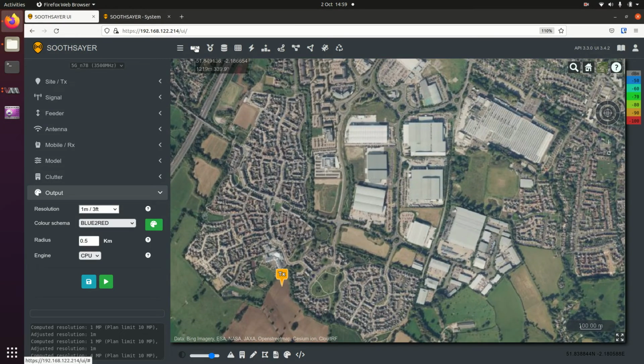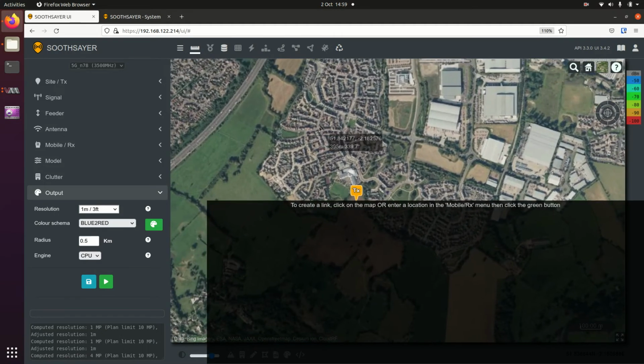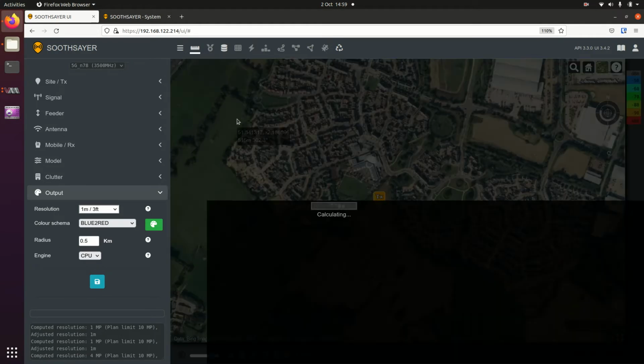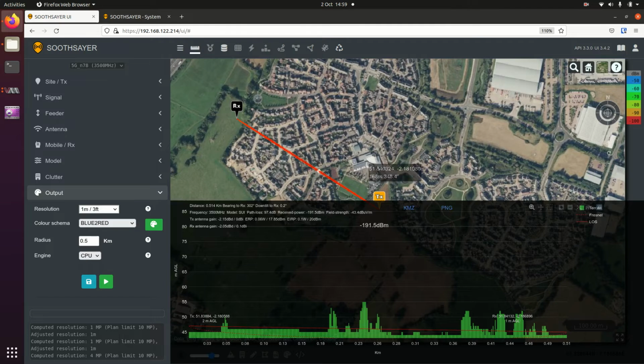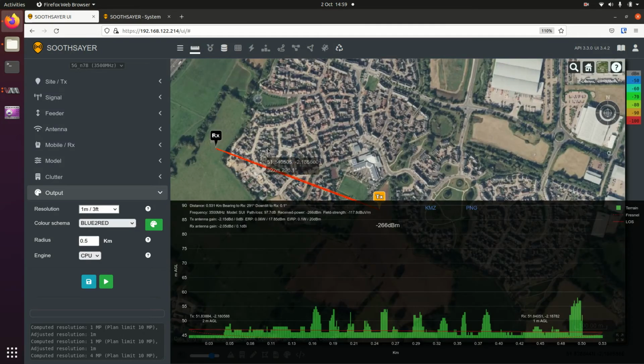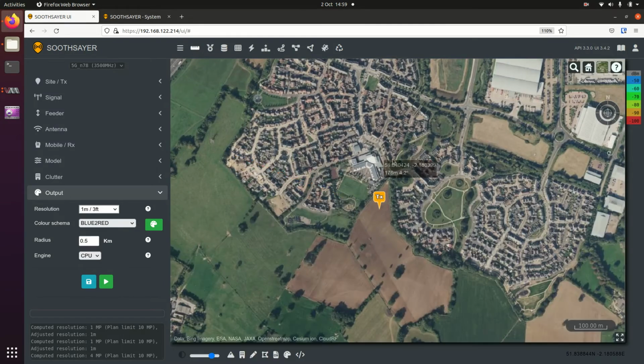So the tool that's recommended to test for LiDAR is the Path Profile tool, which will show you the terrain and it will show you where the LiDAR is present. So here you can see that we've got some buildings clearly visible in the profile.